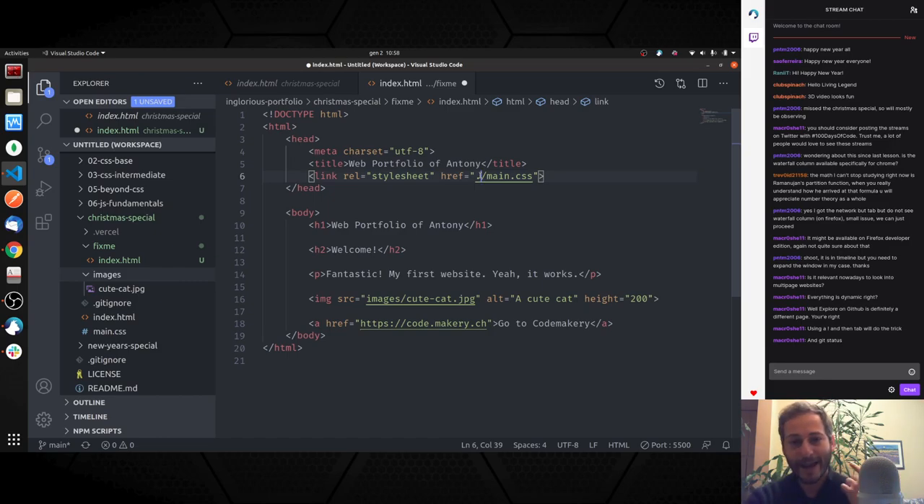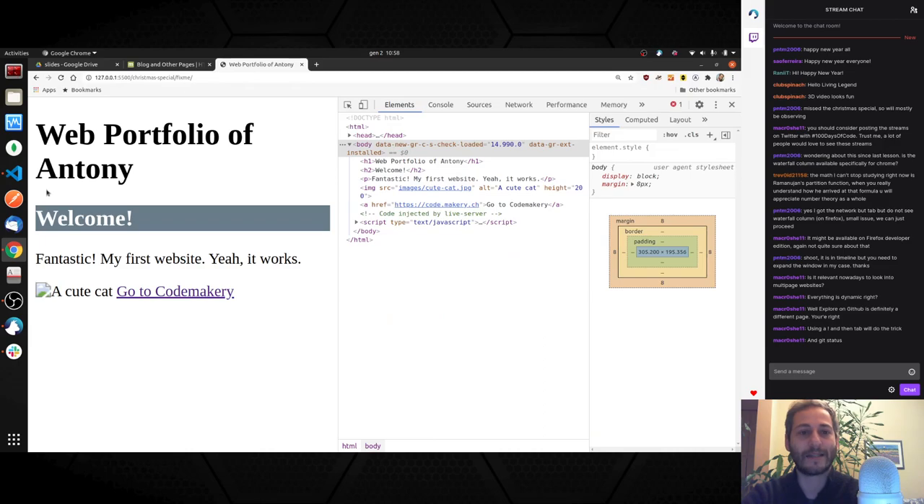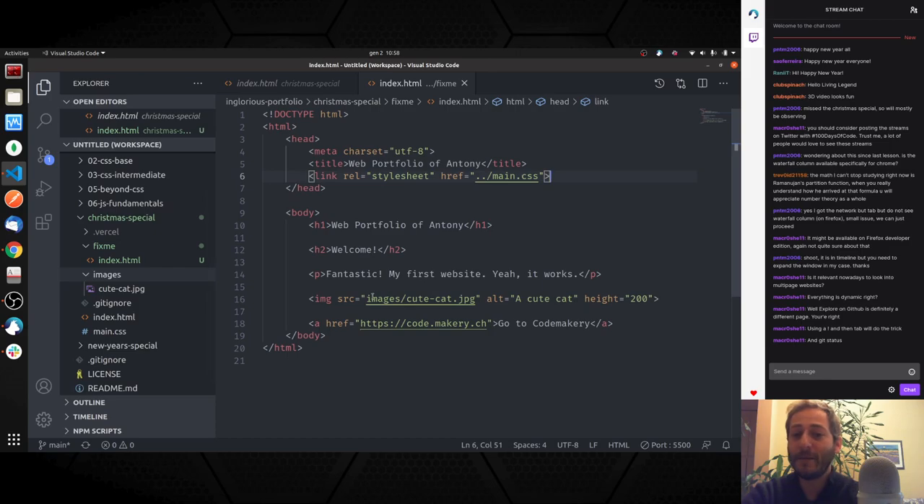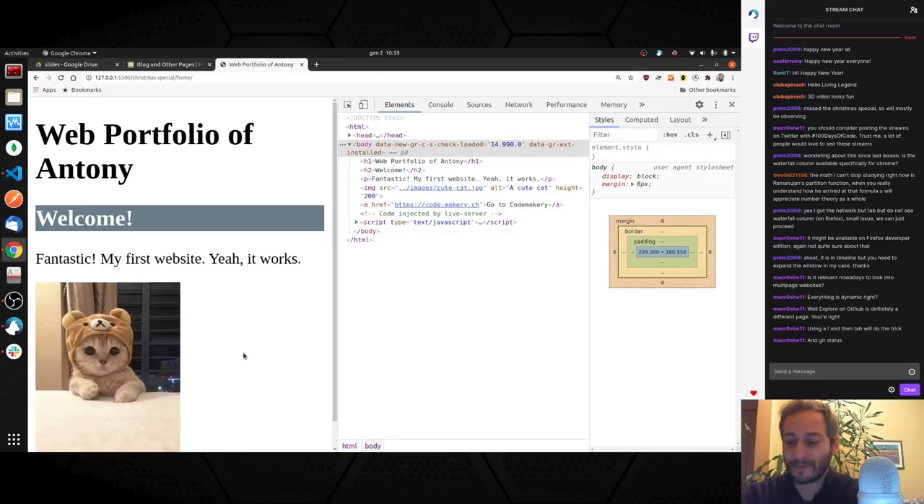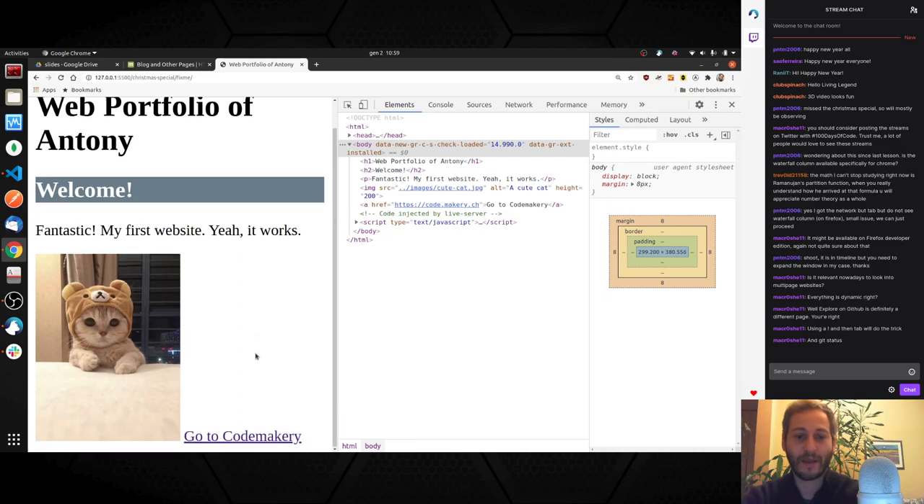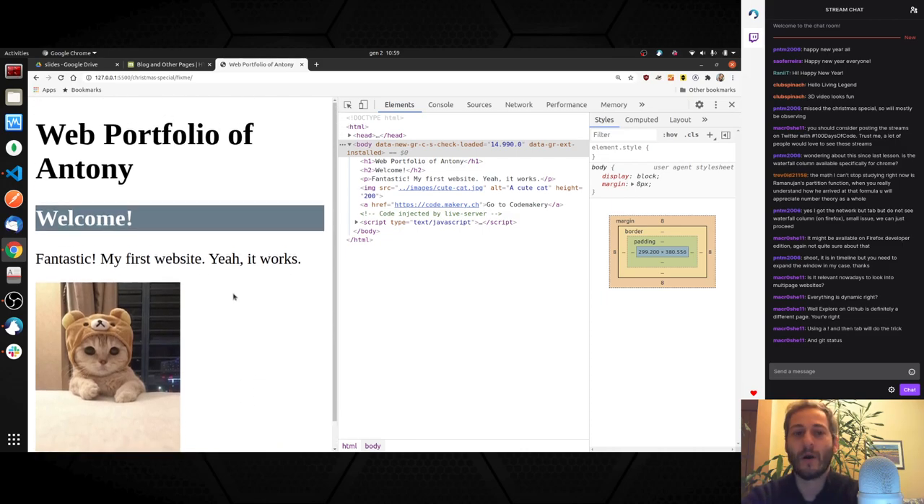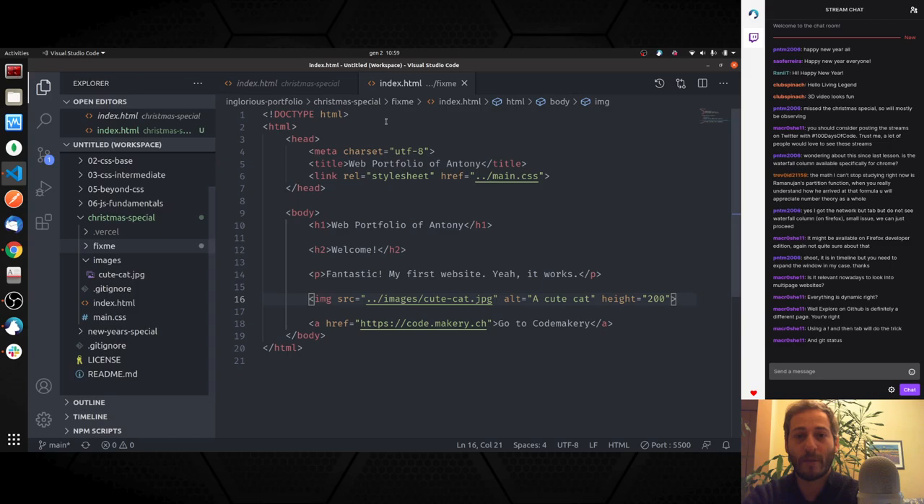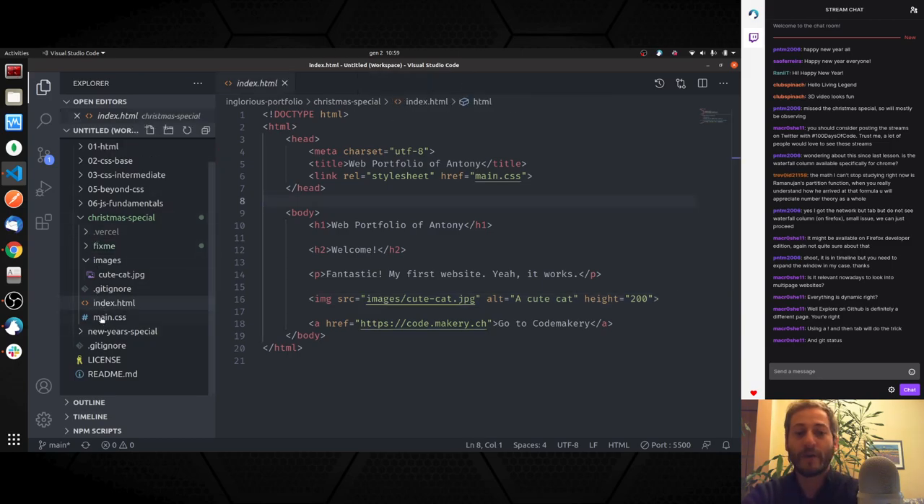So I just add an extra dot and we are good to go. Because here I'm saying starting from the parent folder, go to main CSS. And I will see that the welcome heading is now fixed. And the same goes for the image of the cute cat. The images folder is on the parent folder, so not starting from this folder, but starting from the parent folder. And here it goes. Everything works just like before. So this is really, really important to know, especially if you're creating a multi-page web application, which is what we are doing right now.